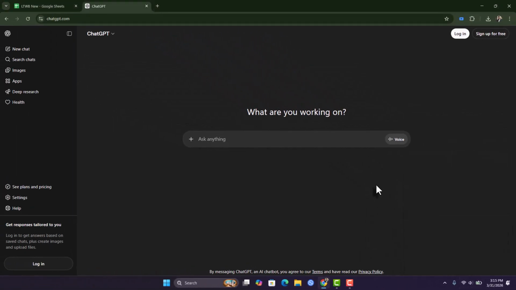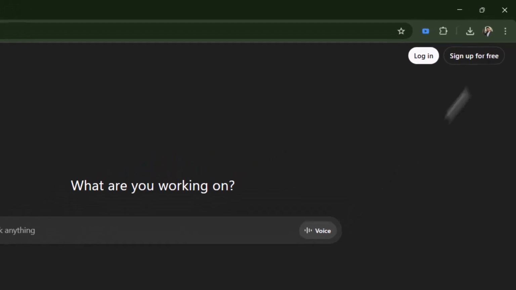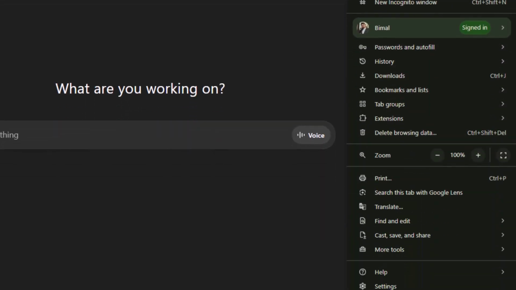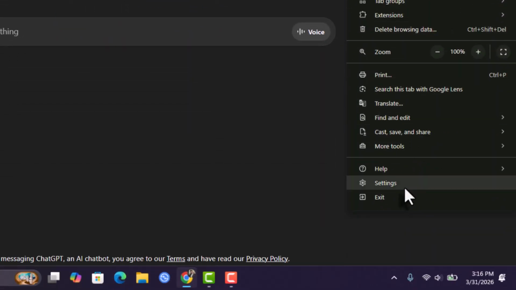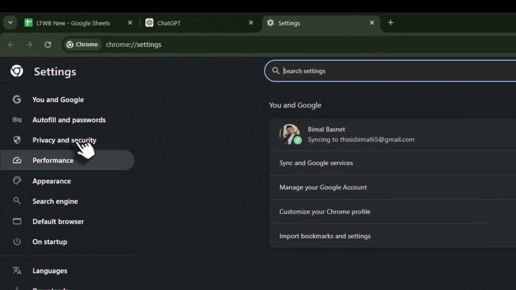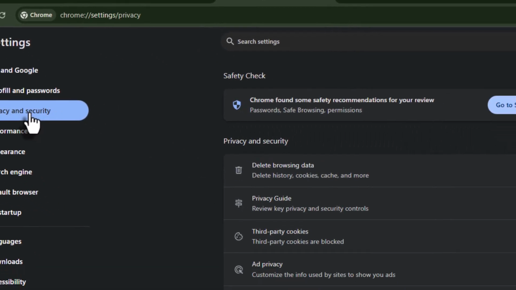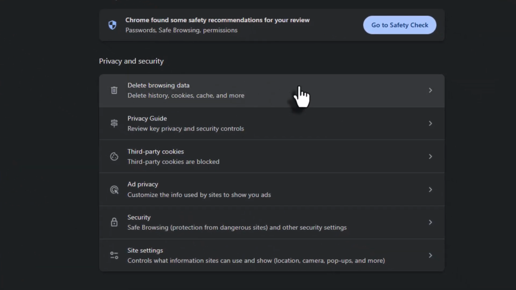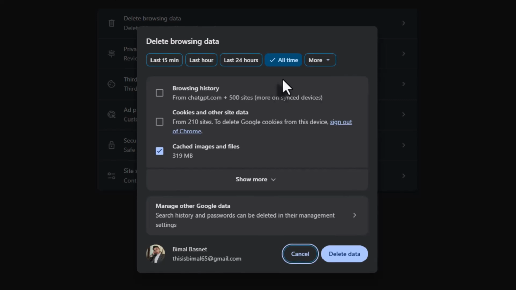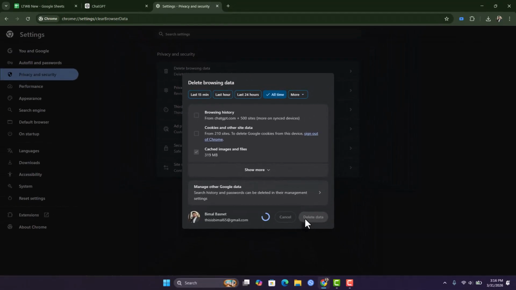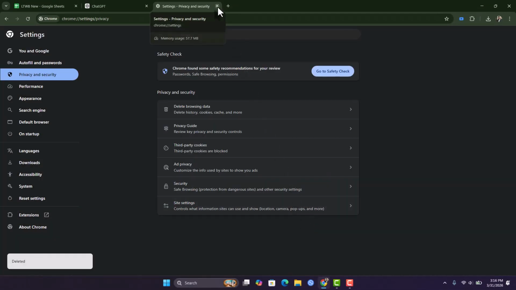Second, depending upon whether you're using the app or the web version. If you're using the web, clear the cache files for that web. On PC, I can just click the three dots icon from the top right hand side and simply go towards settings. From settings on the left hand side, I can go to privacy and security and select delete browsing data. Then from here, I can select all time and select the cache, images and files and click delete data. On the app, you can try to uninstall or reinstall the app.